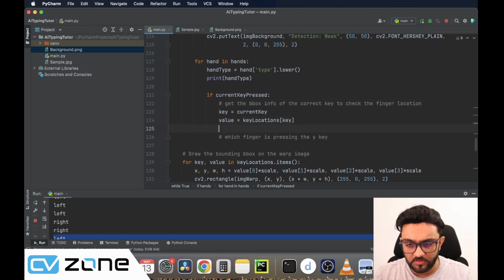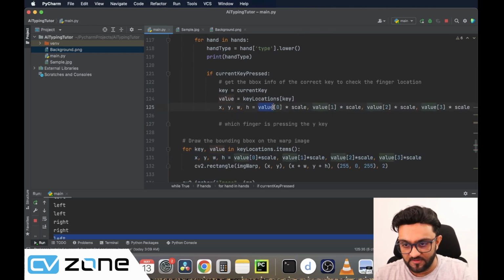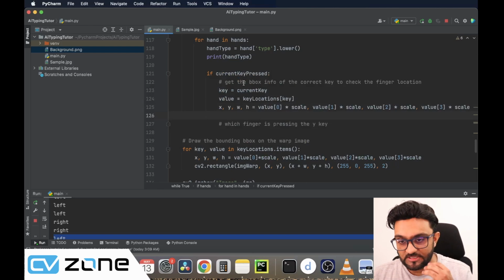Then we will get the bounding box information. So what is the bounding box information? As you can see here, this is how we can get it: X, Y, width and height, with value 0, 1, 2, 3 and scale. You have to multiply it by scale to get the correct bounding box information. So this is getting the bounding box info of the correct key.